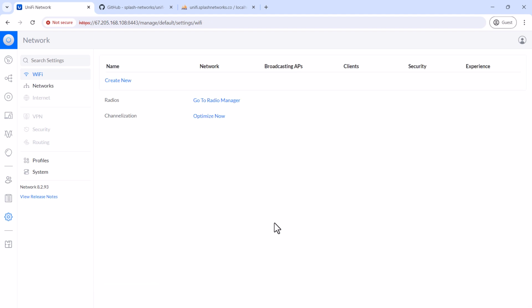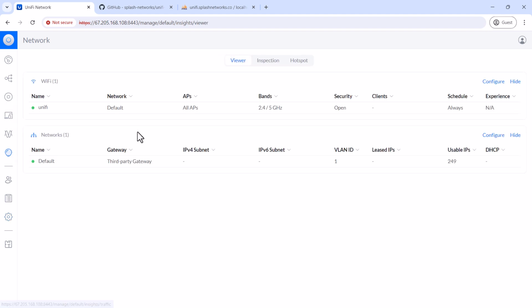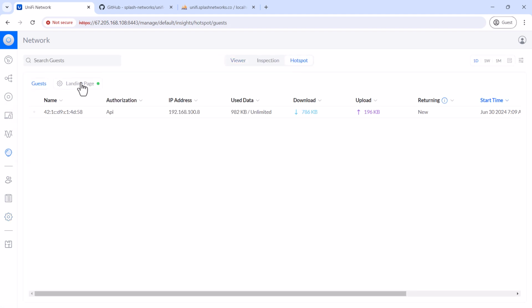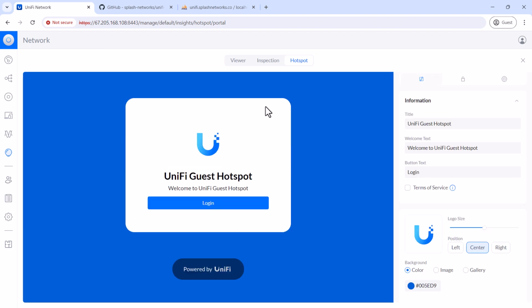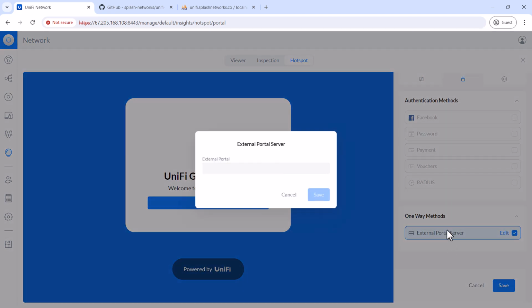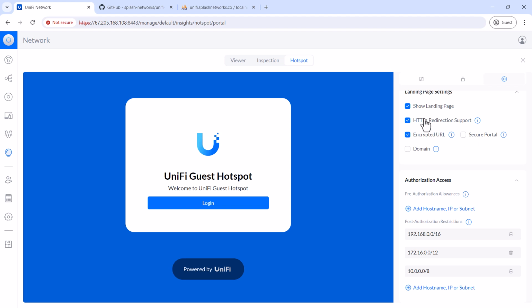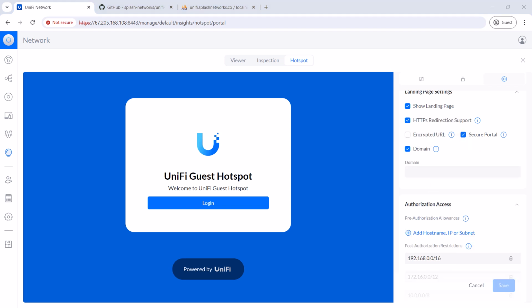After that, we'll go to the insights tab, and in hotspot, we are going to go to the landing page option. Here in authentication, we will enable external portal server and we are going to enter the IP address of the external portal server. We'll save the settings, and in the settings tab, we are going to uncheck the encrypted URL option and we'll check the secure portal and domain options, and we will enter our domain. After that, we are going to save the settings.